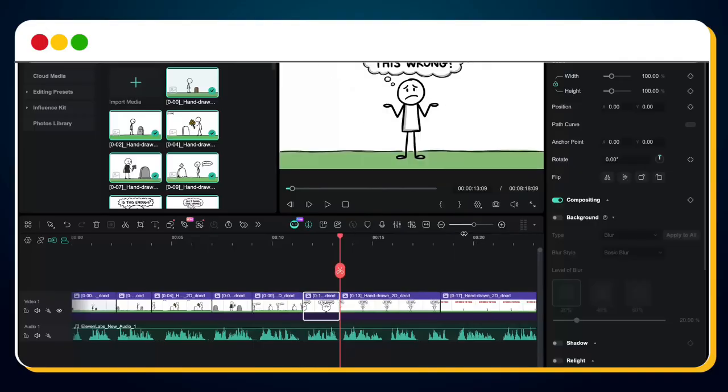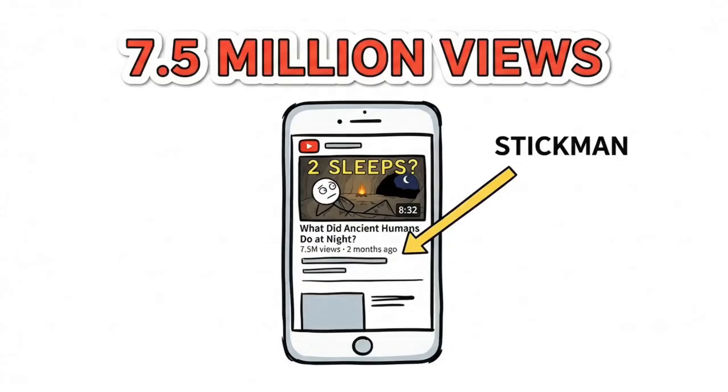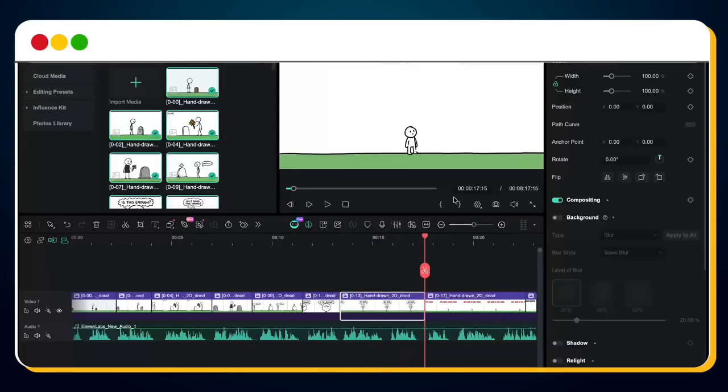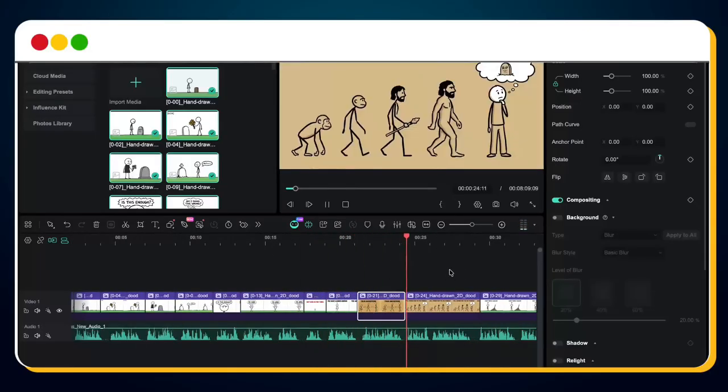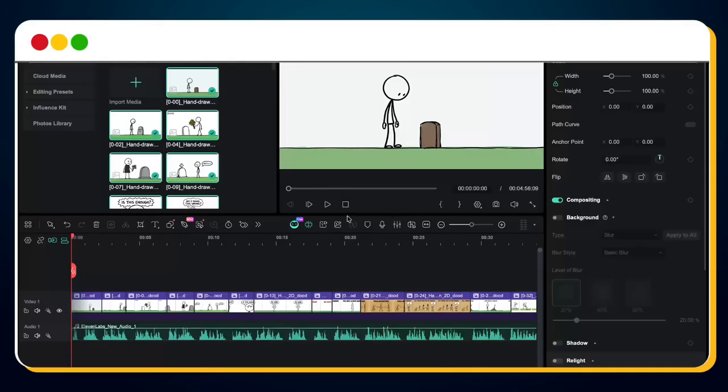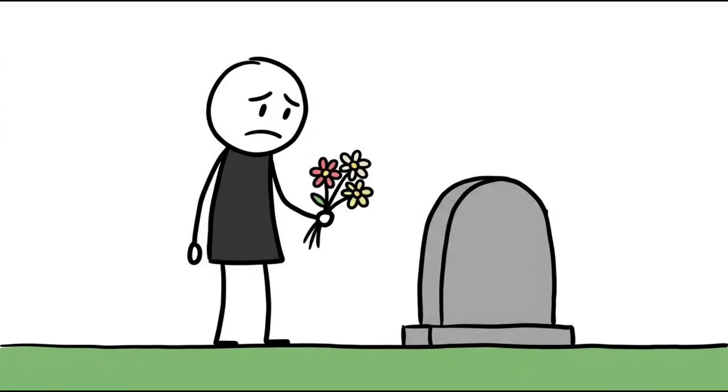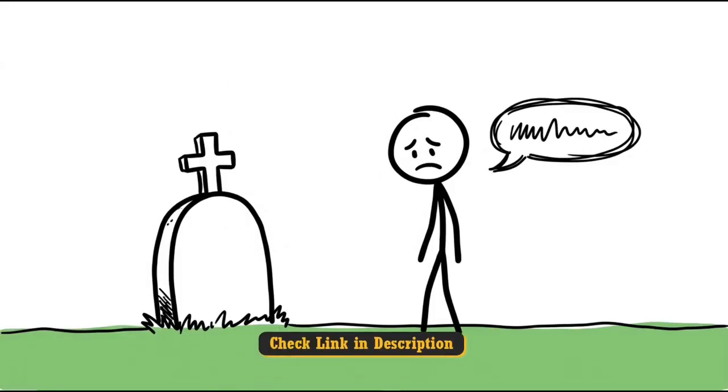This is the step that creates the rhythm. This is what made that Stickman channel cross 7.5 million views. Follow this process for every single scene. Once done, do a full preview. Watch it from the beginning, feel the rhythm. If it feels right, export the video. You'll find the full video link in the description.